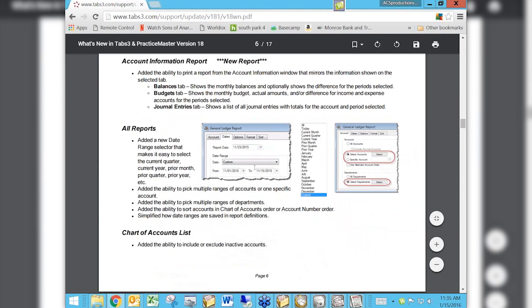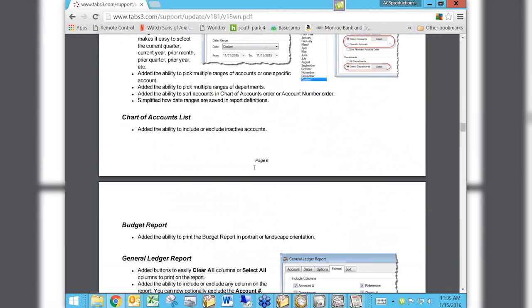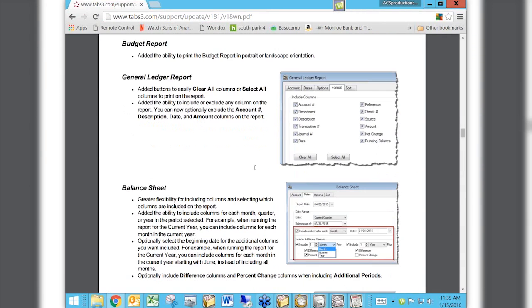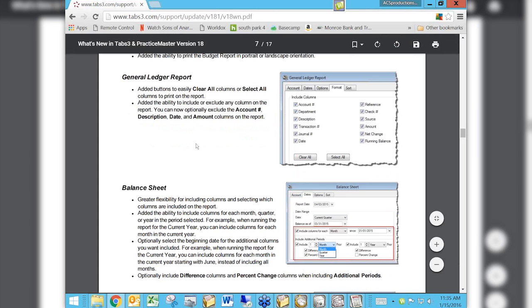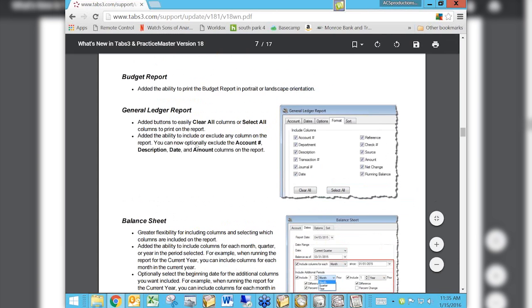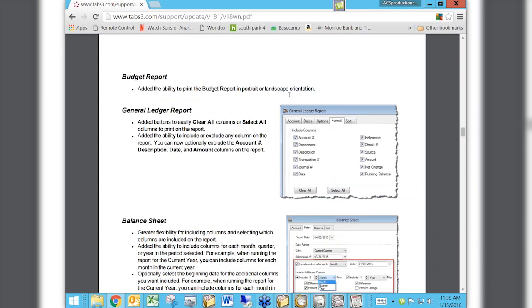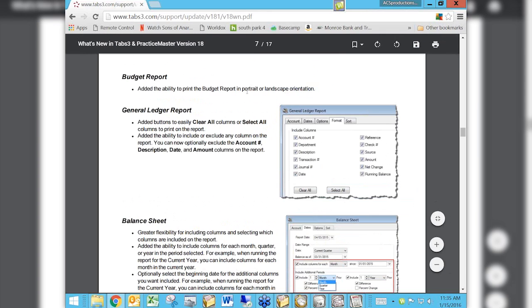Chart of accounts list, we've added the ability to include or exclude inactive accounts. Not a big deal, but we're covering everything. Budget reports. Added the ability to print the budget report in landscape or portrait, because sometimes portrait just didn't work for a lot of people.